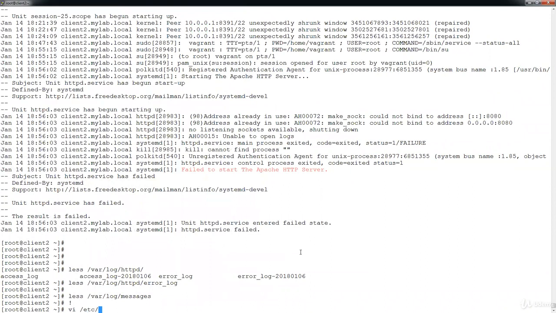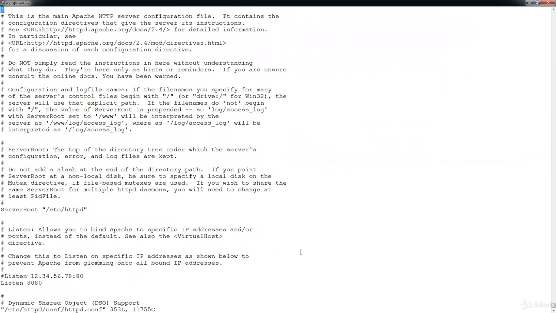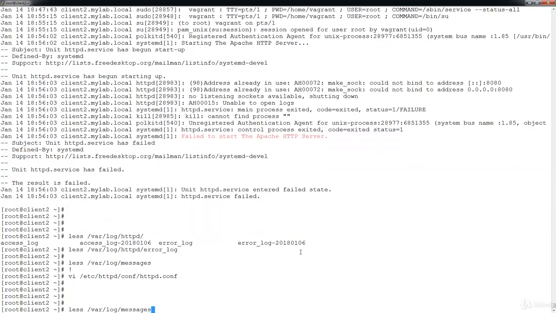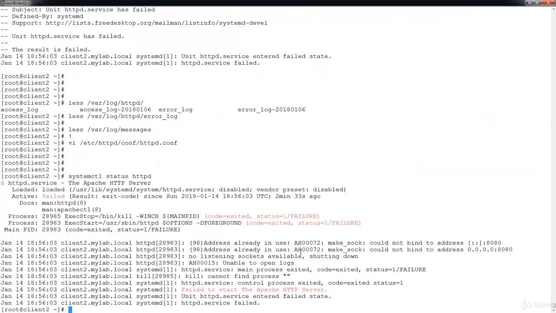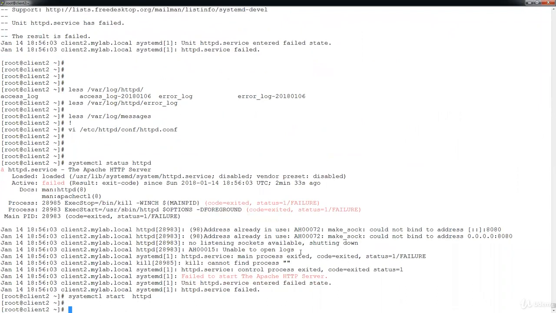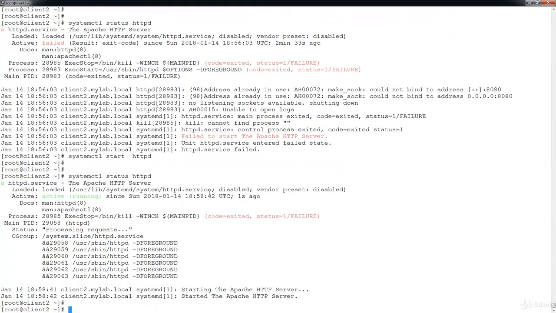So let's change it in /etc/httpd/conf. This is the configuration file of httpd. We'll come down and make it listen on port 80, not on 8080. We'll save it and try to start the service again. We have seen the status. Now let's start it. Now let's check the status. Now it says active and running. So there was some issue we troubleshot, but it's not the primary focus of this tutorial.